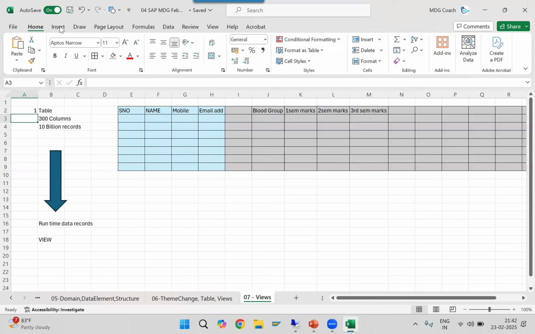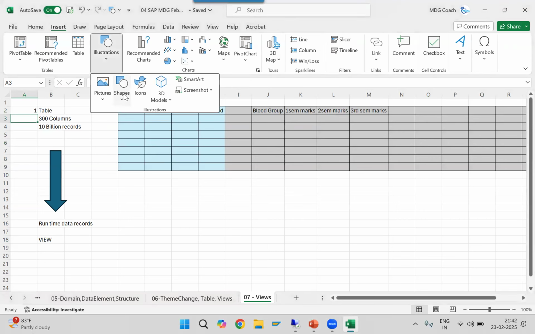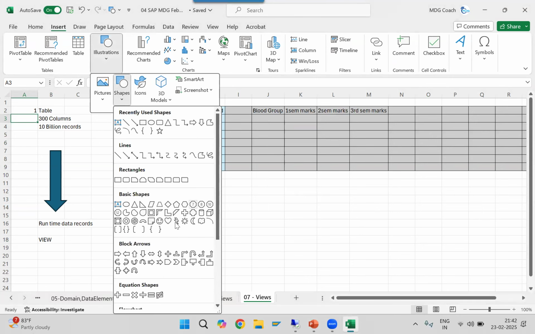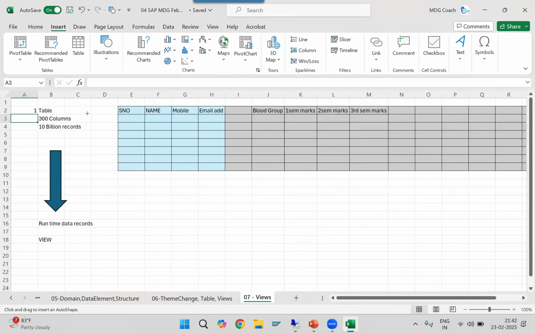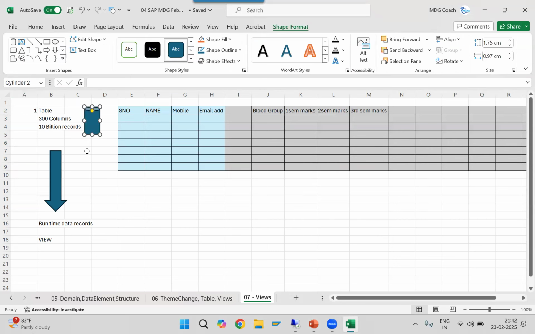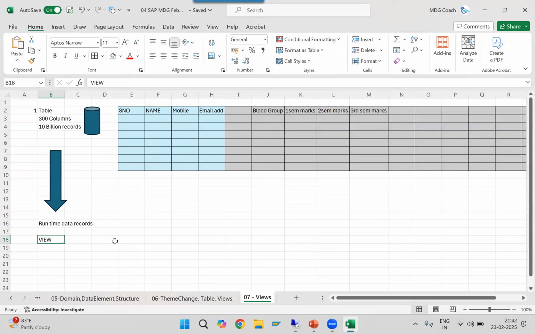Try to understand the difference. For every table, we have disk space. Assume this is a database; we have some disk space. For views, there is no disk space. It is runtime data. No data in the database. We are just creating it, so it is purely runtime data. This data is always in RAM memory, not in the database.